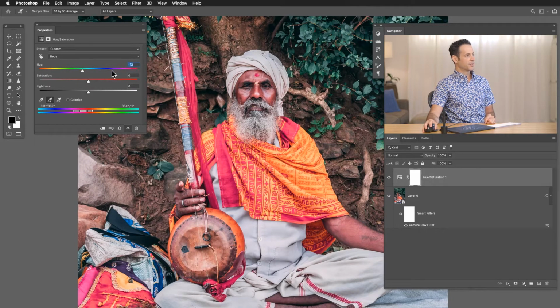So let's go ahead, we'll just bring this back down to 0 here, okay? And then we could do something like add a little bit more saturation. But let's just go ahead and undo this for now. We're just gonna get to the next feature, which is inside of the hue saturation adjustment layer. So just this one tool, there's a lot going on.